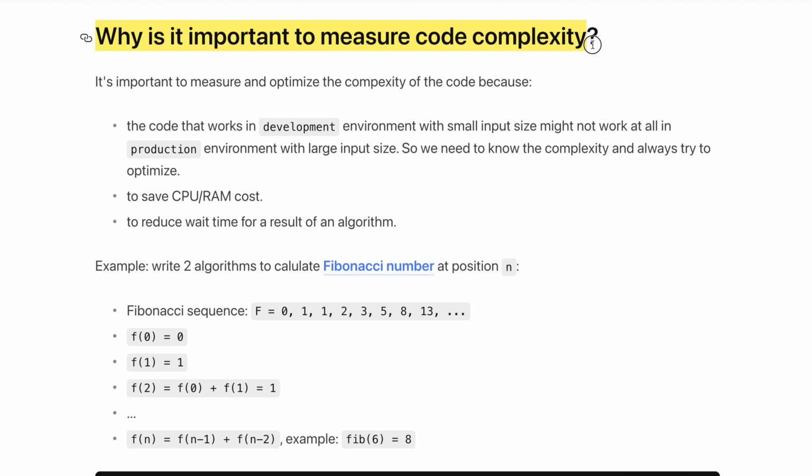So why is it important to measure code complexity? It's important to measure and optimize the complexity of the code because code that works in a development environment with small input size might not work at all in a production environment with large input size. So we need to know the complexity and always try to optimize. The next reason is to save CPU and RAM cost, which is the money you pay for server configuration. The third reason is to reduce wait time per result to improve the user experience.